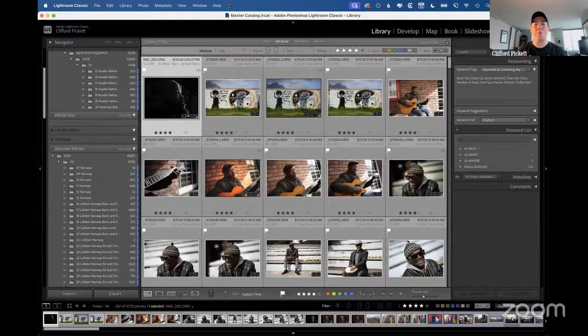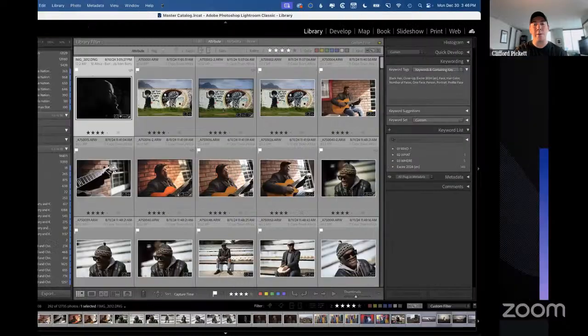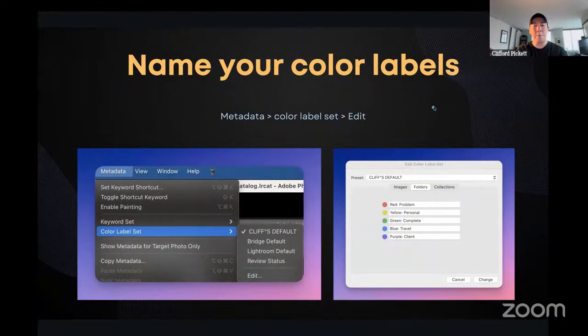And it helps us keep track, right? So if I have a folder that has any color at all, I know we've looked at it already. And it gives you this little check of, all right, next folder, next folder, next folder. And we can keep track of it that way. It's really, really important. So name your color labels.